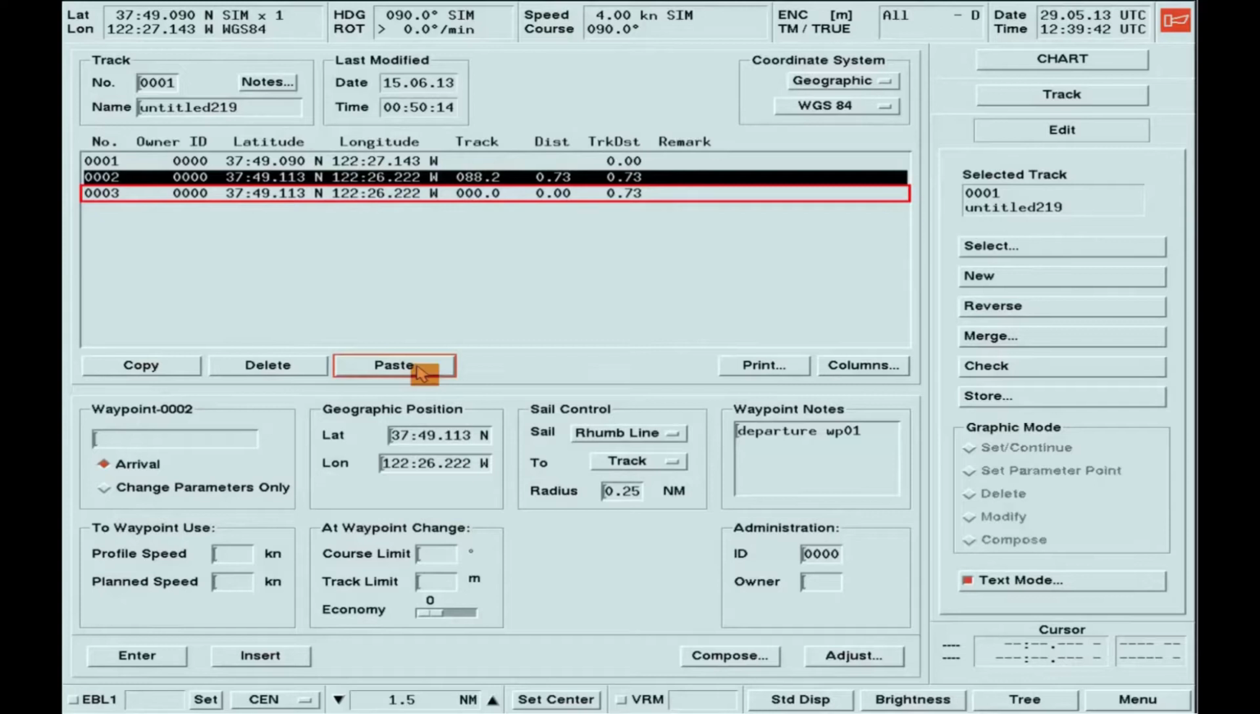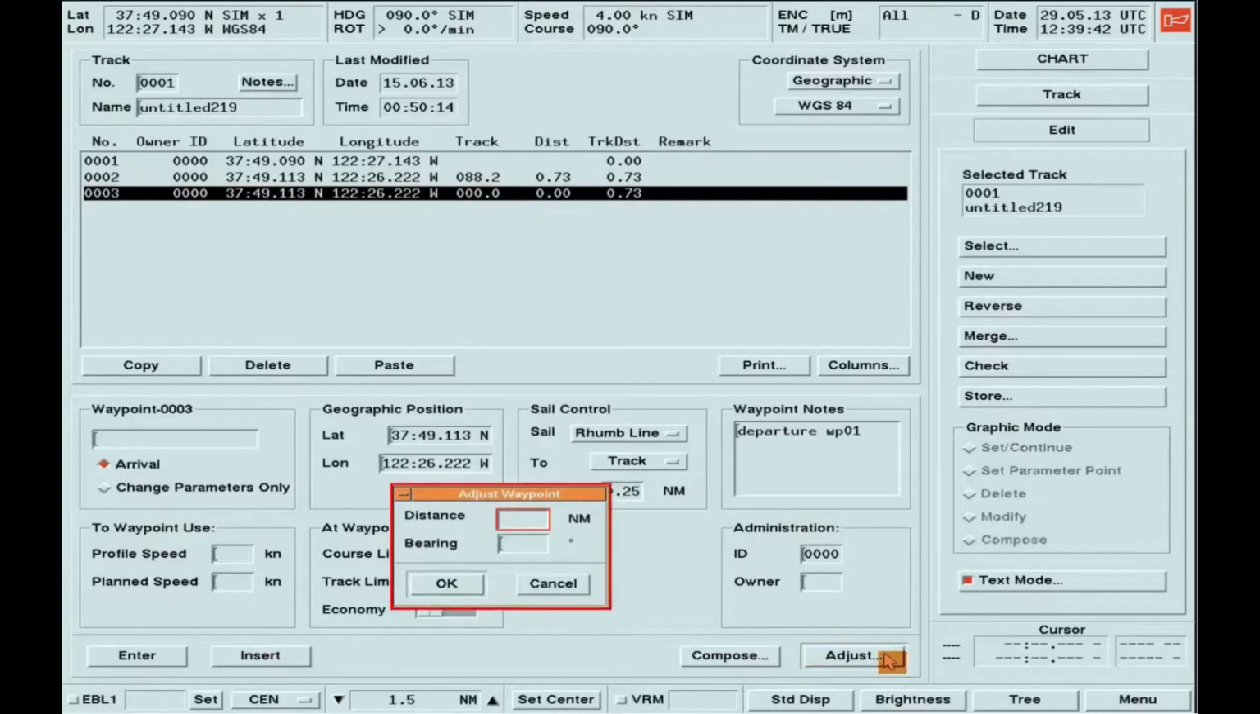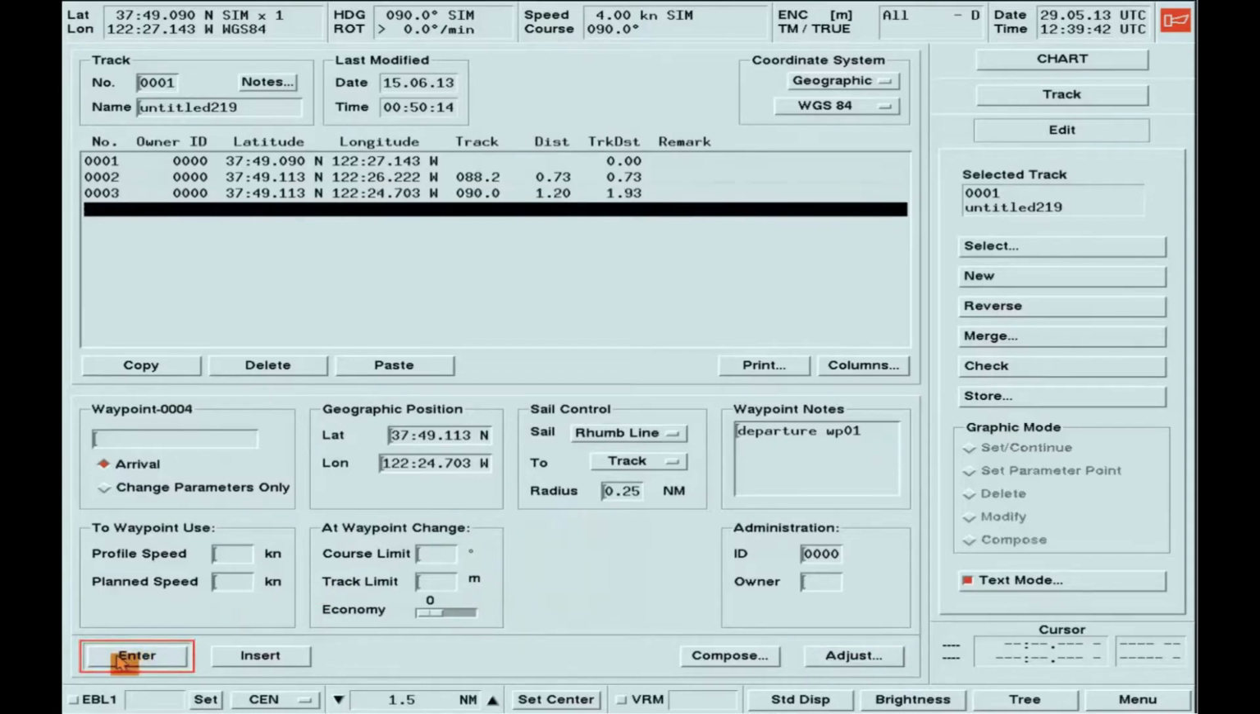Now, mark the new waypoint and click Adjust. A drop-down window opens to allow distance and bearing to be changed. Change the values as required and click OK. And click Enter. The new waypoint is inserted with the modified parameters.